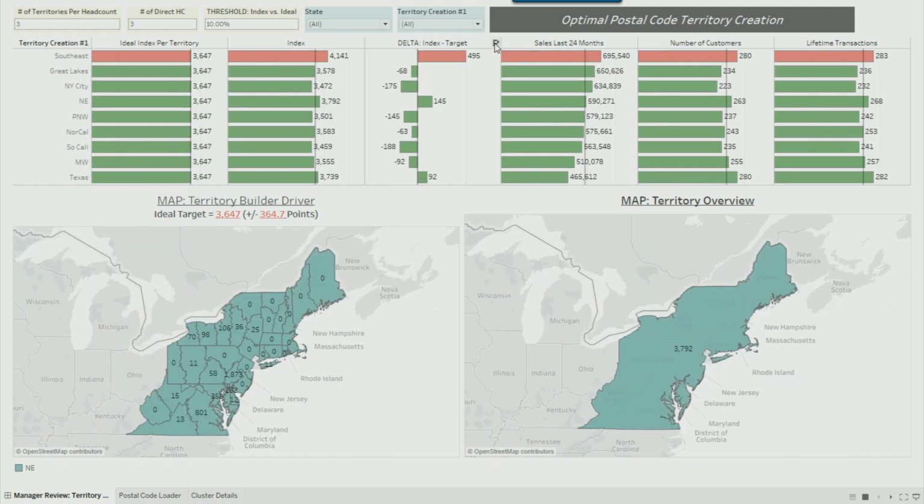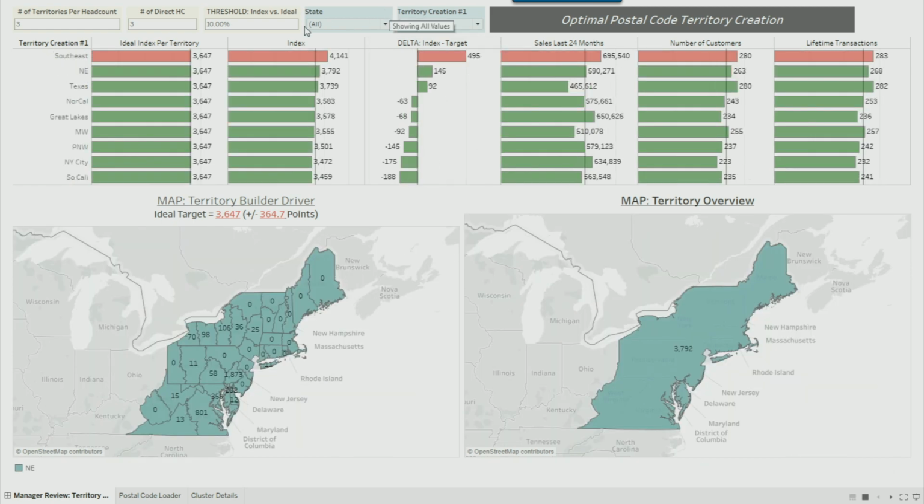Again, this dashboard is ready for you guys. In theory, all you have to do is run your data through it as you create the workflows and score the postal code.